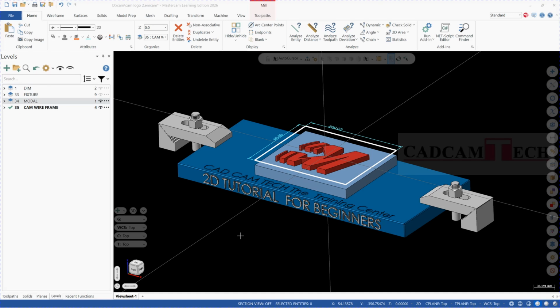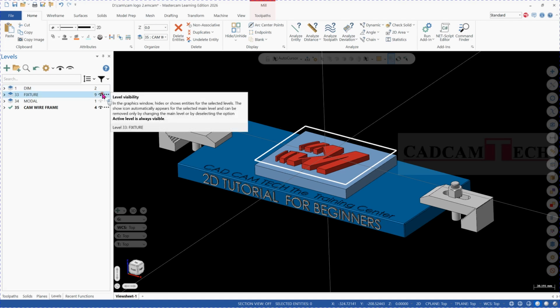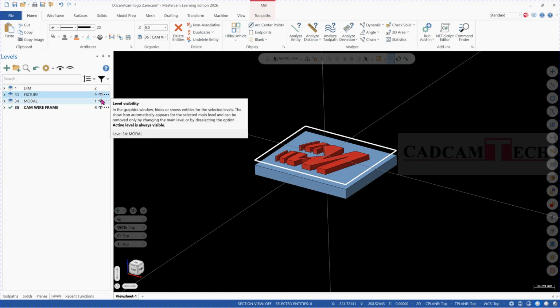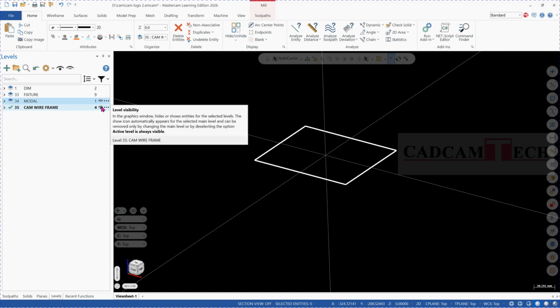Before creating a stock setup, we make one working environment with the levels, dimensions, fixtures, models, and CAM wireframe, whatever the required profile according to the job.